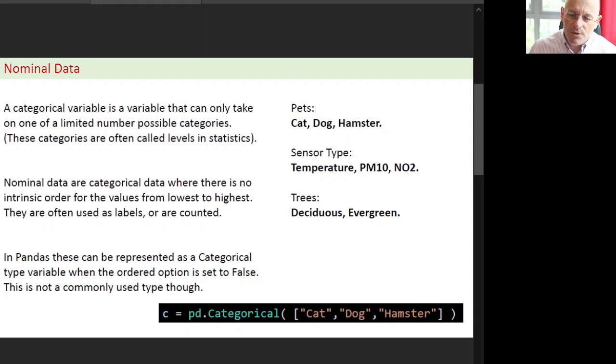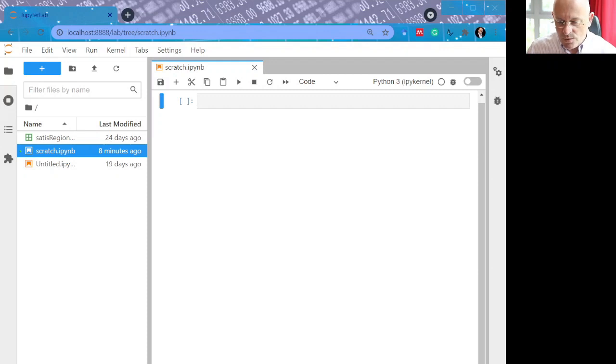They're often used for labels, or you can count within categories how many of a thing you've got. So you might have 10 cats and 2 dogs. In pandas, you can represent categorical type variables, and they can be unordered if you set the ordered option to false. I'll just show you what that means.